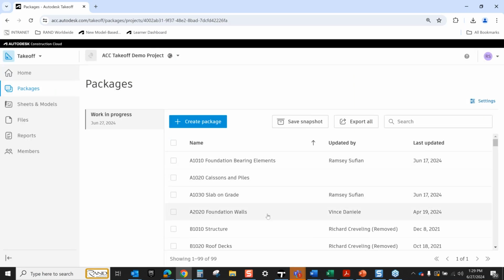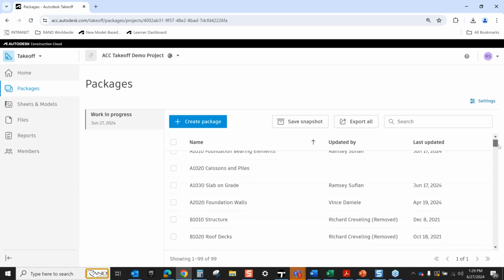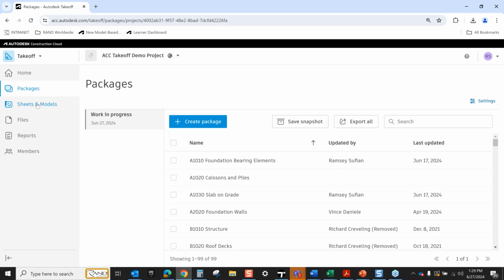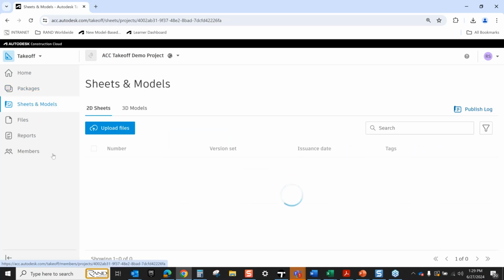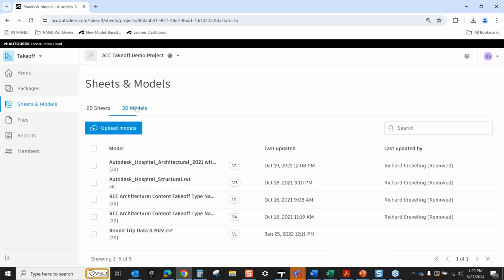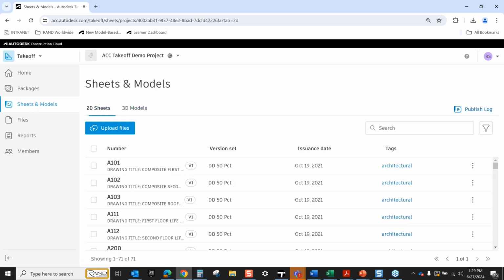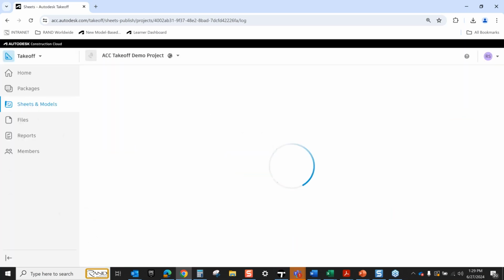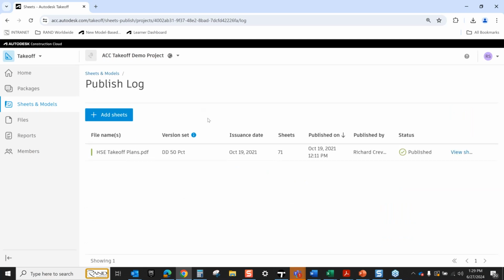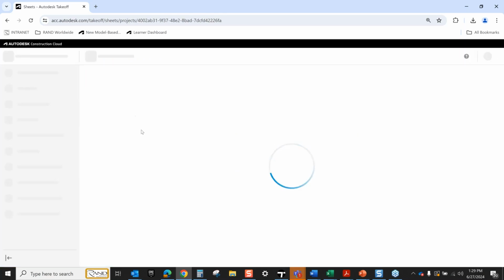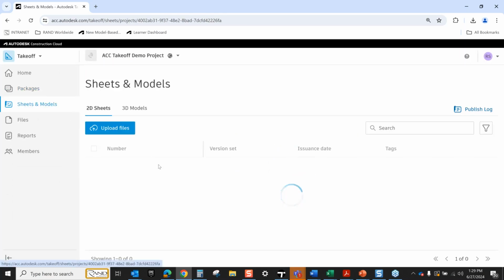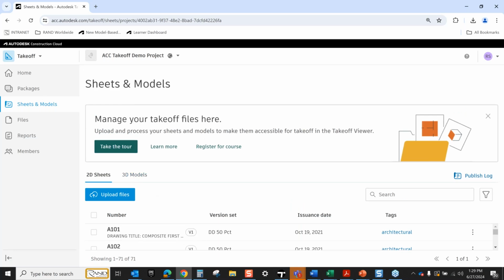Again, all of my takeoffs will be housed here in my packages that I've preset already. Then this is where I upload my models as well as my 2D sheets. This publish log will show you what's in the queue to be published and uploaded. Currently we have one sheet that's published, and we also have a model that's published as well. So if you ever want to keep track of the history, you can use the publish log there.